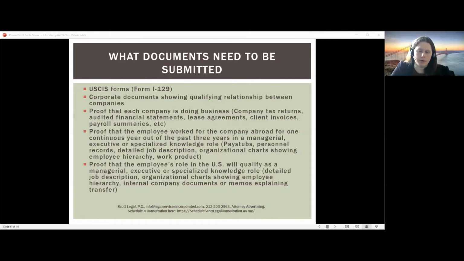You also need to show, if the person is coming to the US to hold a different role than they held abroad, how they have the skill set and experience to hold that new role. For example, if it's a promotion based on the experience they gained at the company abroad, you want to emphasize that in the resume and in the job experience letters, so it's clear why they're being sent over to do this particular job.